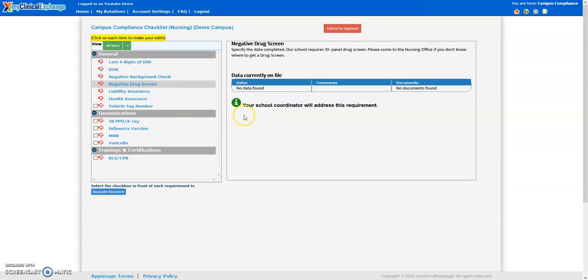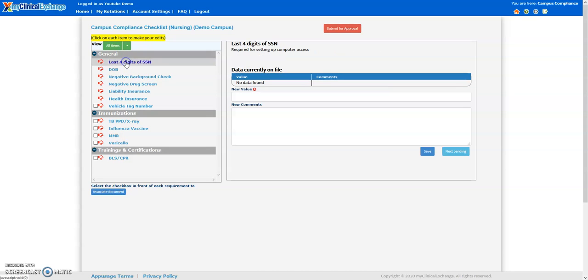I see that our negative drug screen is set up very similarly. The last few items on our checklist, such as the last four of social, can either be edited by me on this page, or I can provide this information in my account settings. Certain items such as the social, the date of birth, your expected graduation date, and photograph that I supply in my account settings will automatically cascade to the checklist for me, so I don't have to enter the information twice.